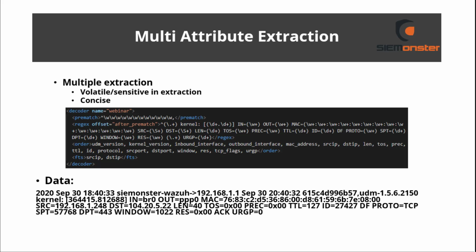So this is what a multiple extraction will look like. At the bottom, I've listed the data that was captured by the archive.log. And you can see that the pre-match is a string of characters. These are individuals. So for each W, it is one character. It includes most characters except spaces. So you can see that it is catching these items here before the comma, the 615C4D996B57. So that is the pre-match.